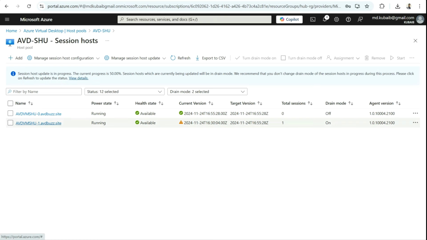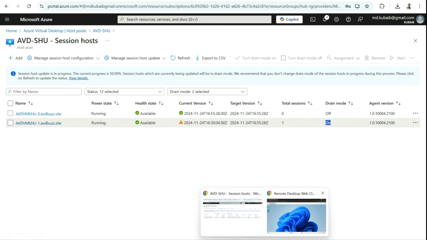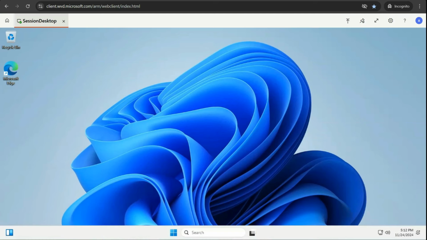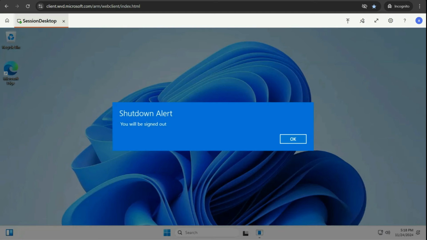So now if you see the second VM on which I have logged in, it already turned on the drain mode. So if I go to the VM, I should see the message to log off. So I'm going to the VM. As you can see, we are getting the shutdown alert saying you will be signed out. So this basically asks you to log out from the VDA. Otherwise, after 2 minutes, it will sign you out automatically, and then it will start the process of updating the VM with the latest configuration.